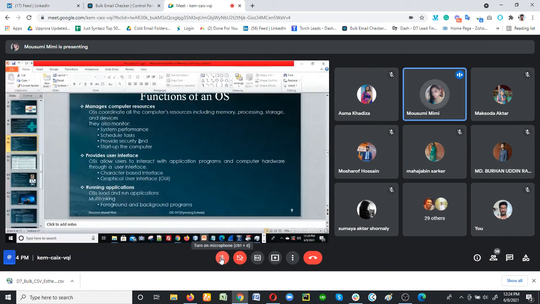Then provide security. You know what security is? Antivirus, firewall, it provides that and starts up the computer. Start up the computer means turn on your computer, or when I refresh my computer.